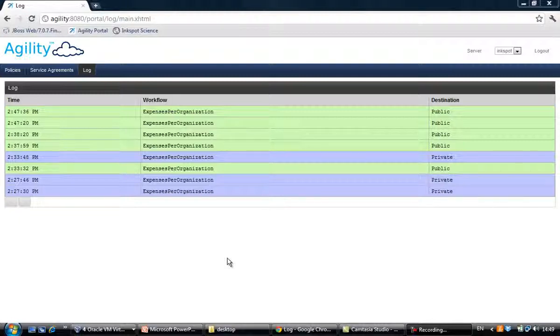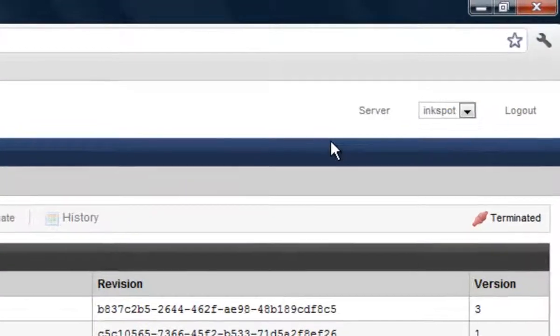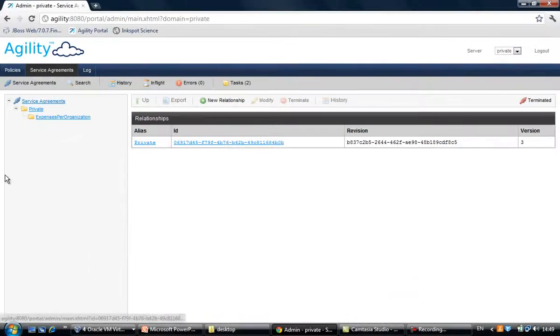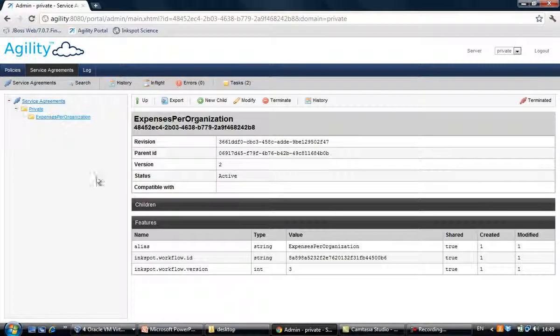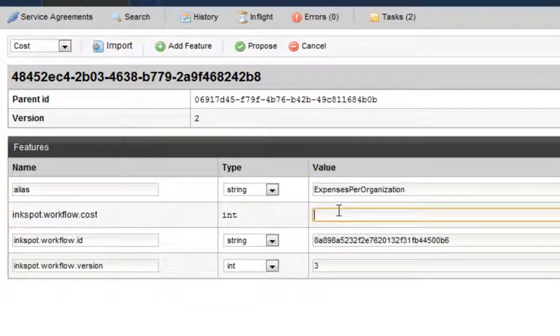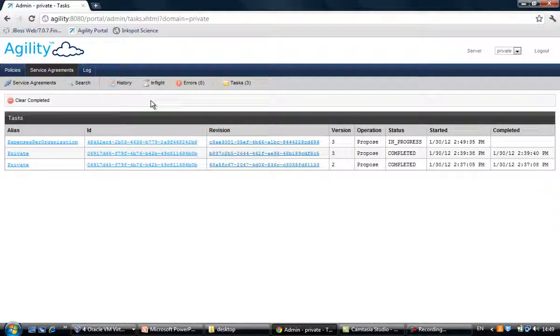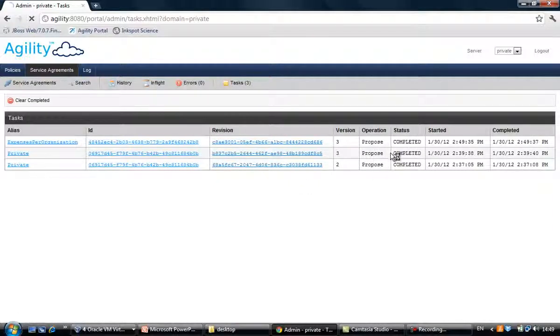Now hopefully, after some time, the private infrastructure begins to realize that it's losing a lot of work to the public infrastructure and decides to compete. So let's view things now from the private infrastructure point of view. They can do exactly the same thing that the public infrastructure did. They can modify their existing service agreement with InkSpot to take into account this new feature cost, and then set it to their own value. Let's say they undercut the public infrastructure by setting it to 98 cents. They propose that to InkSpot, and InkSpot will accept that change.